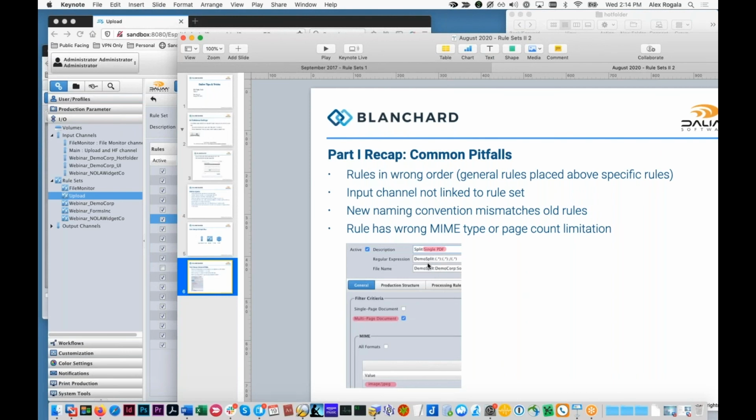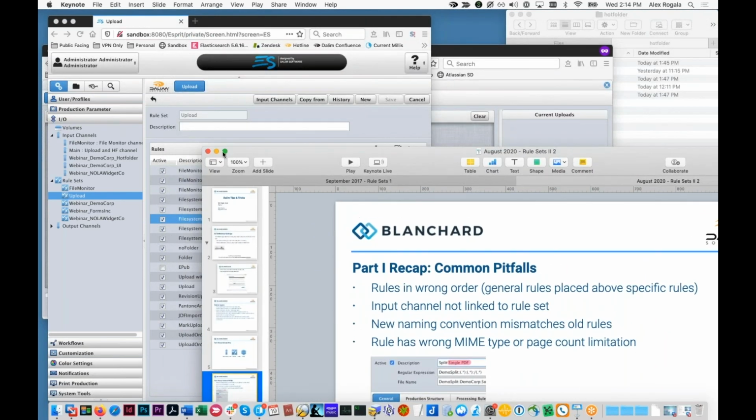So maybe you duplicated a rule that was meant for multi-page documents or for JPEGs, and you liked how the naming convention was set up, the regular expressions. So you went ahead, you copied it, and then your single pages aren't coming in. And then you realize, oh, this rule is set to prevent multi-page documents from coming in. So that's one thing to watch out for. It's really easy to copy a rule that has one of those set when you're duplicating if you don't watch out for it. But it's enough prologue there. I'll get into the new examples.